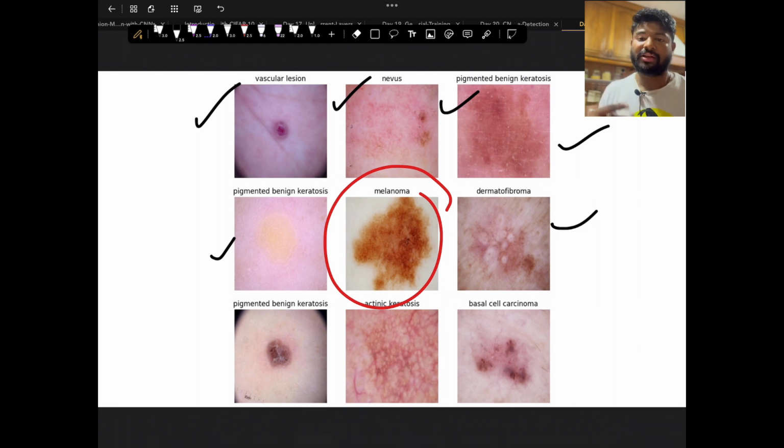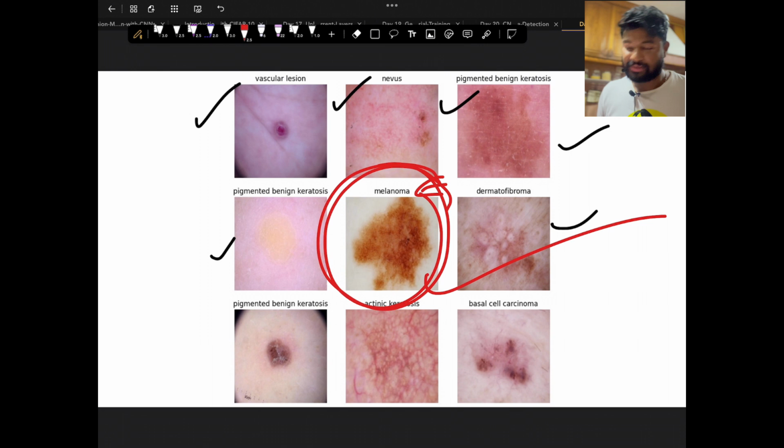These are the various images I have. I randomly selected nine images for your view, and not all images are of skin cancer. Only the melanoma one is skin cancer. Melanoma is nothing but the biological name for skin cancer. So based on the various kinds of skin issues, we have to identify which one is skin cancer.